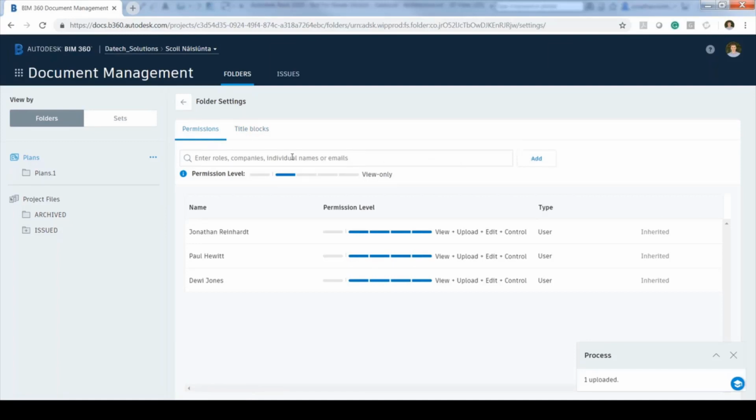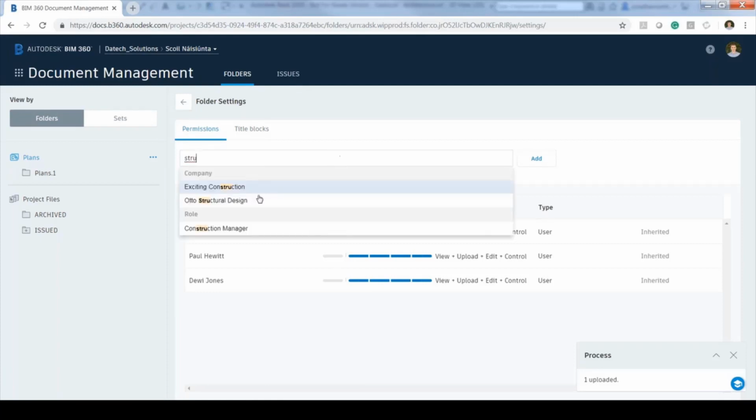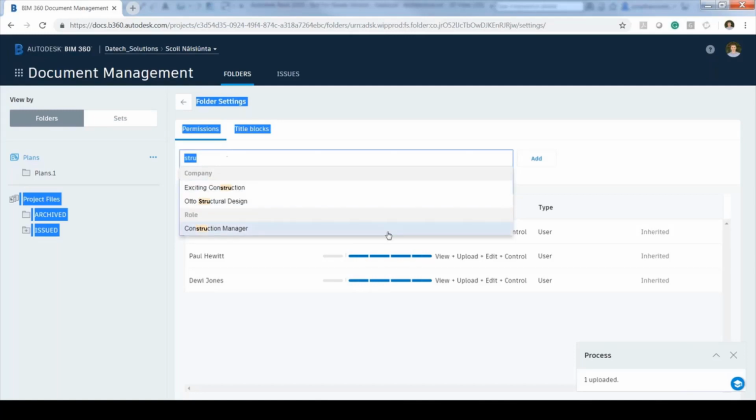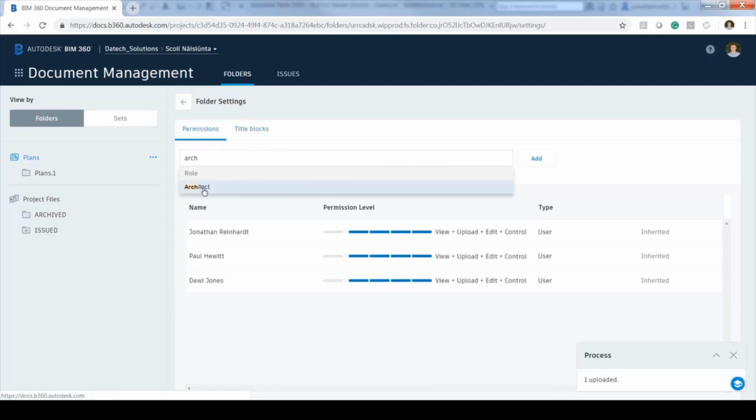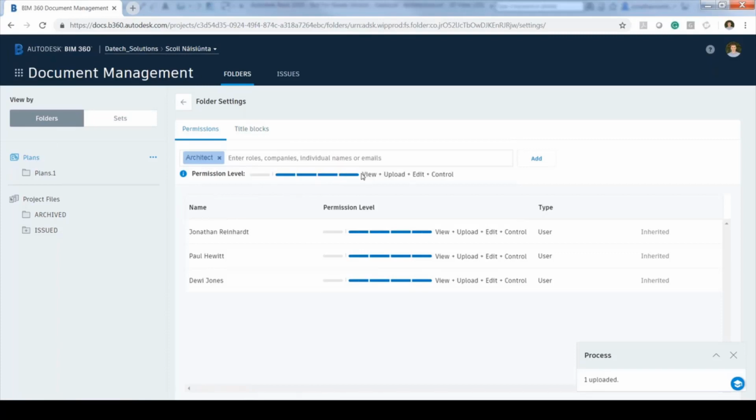So you can also add your roles and your companies from within here as well, and you can put in a company here, for example. So let's go on. I'm going to select the structural design company. The role also comes up as well. I don't know if we want an architect assigned to this, so you might only want to give the architect permission. So I can select the role architect, and I can say what permission I want them to have to this particular folder, and then I can just add them.